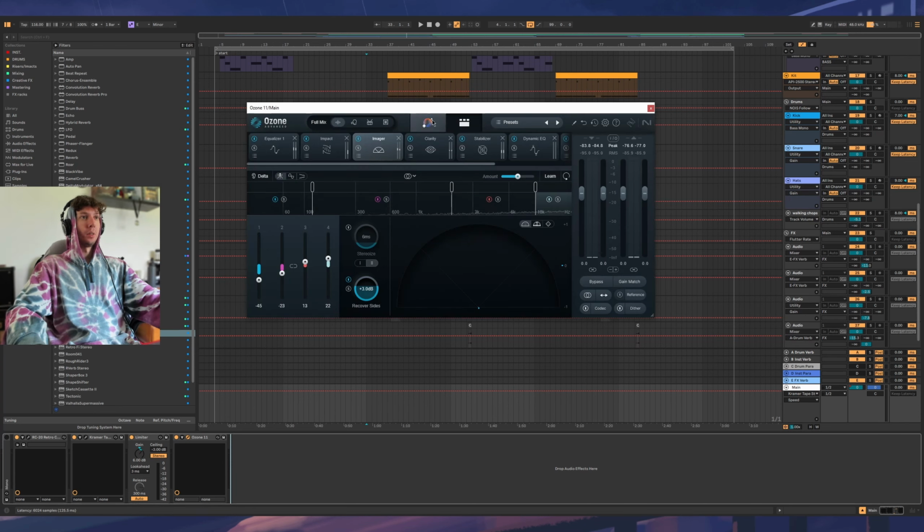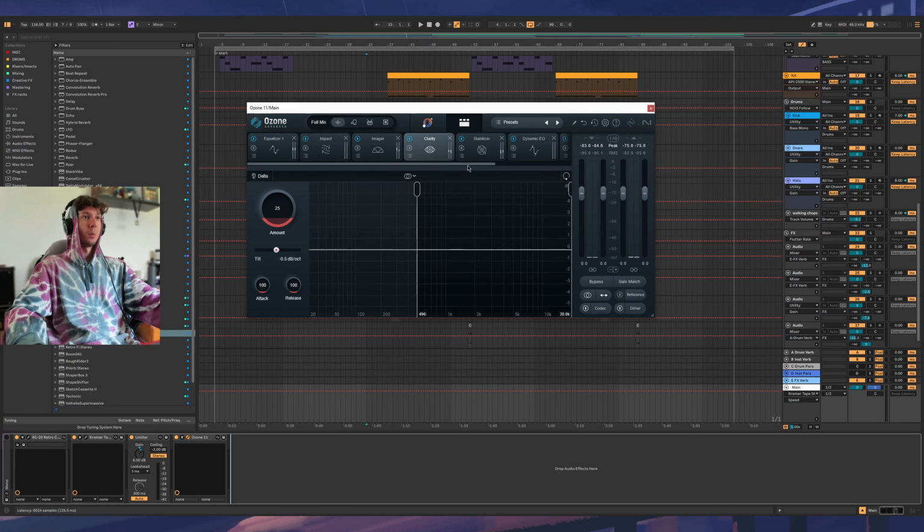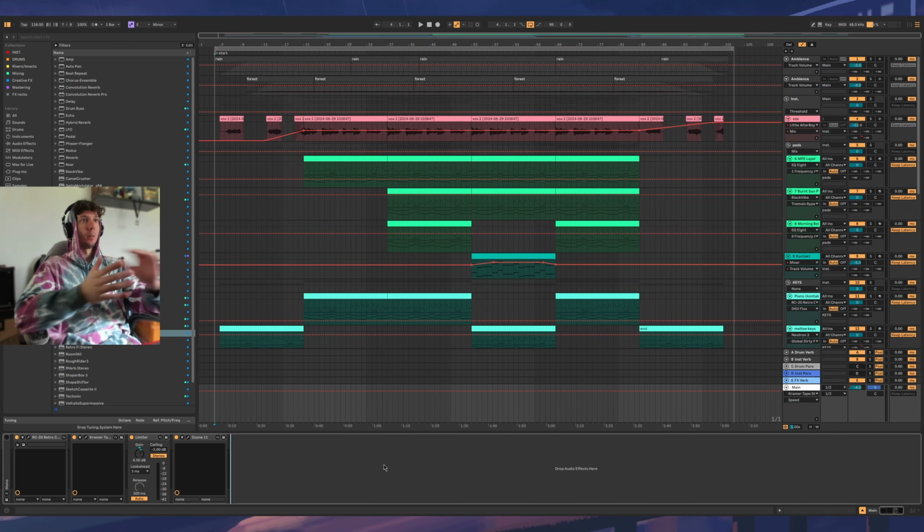And Ozone, I just use the automatic listening mode and then edit it from there depending on the result that I get. Maximizer again on -11 LUFS. A little bit of soft clipping, but yeah, that's basically it.